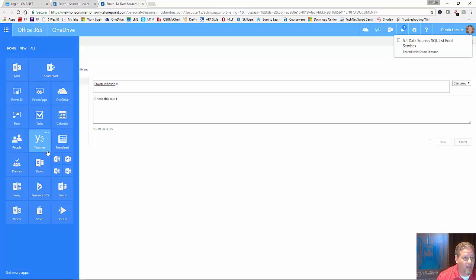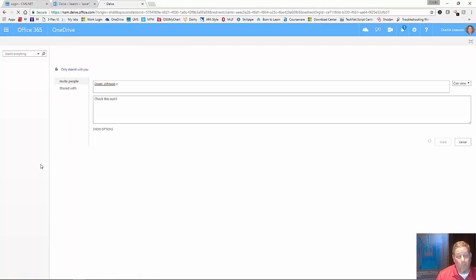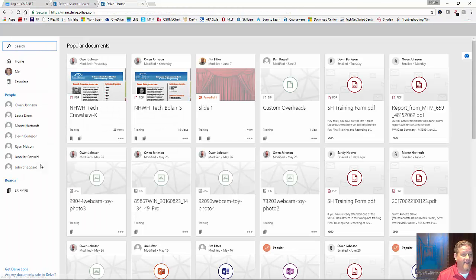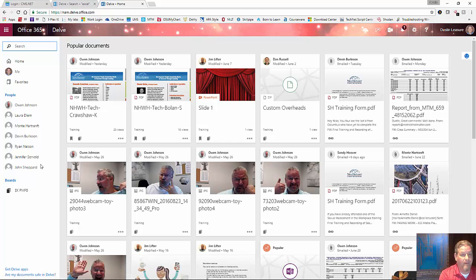So Delve is kind of a little known application. Not a lot of people know a lot about it because really it's just got one main function. And that is kind of a group search area for you.